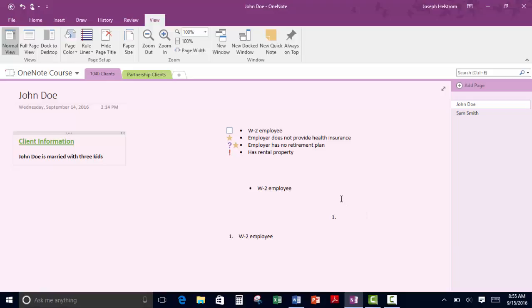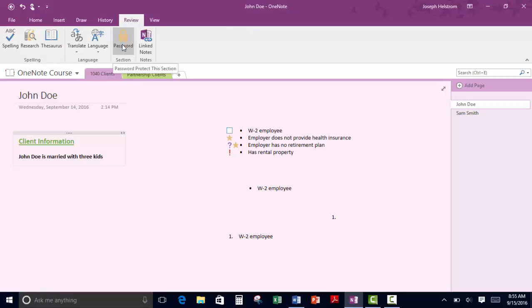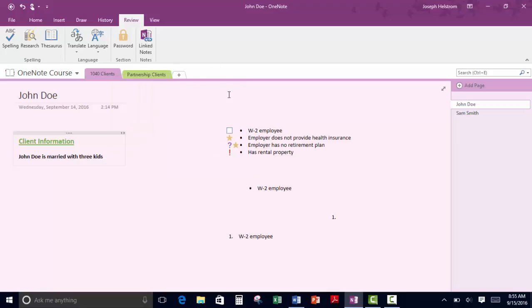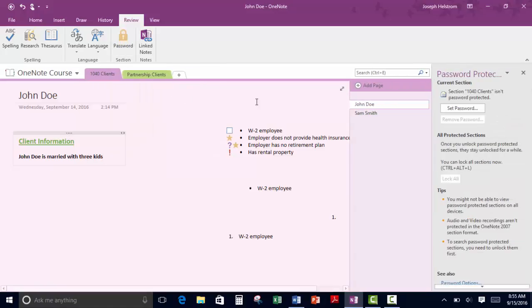There are two ways to password protect a section. The first is to go to the review menu and use the password command button. The second way is to go to the particular section tab, right-click, and use the option that says password protect this section. Either one of these methods arrive at the same password protection menu.